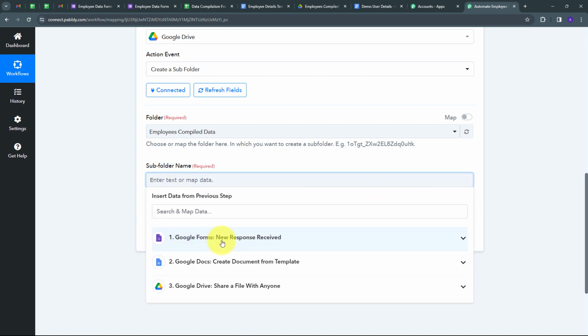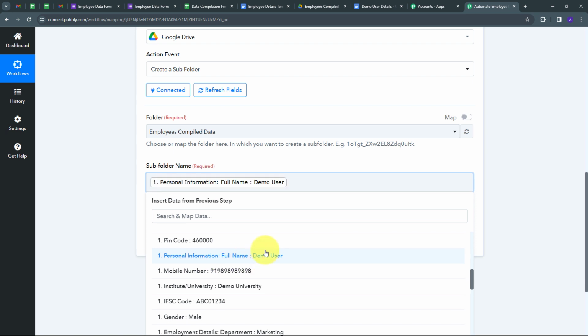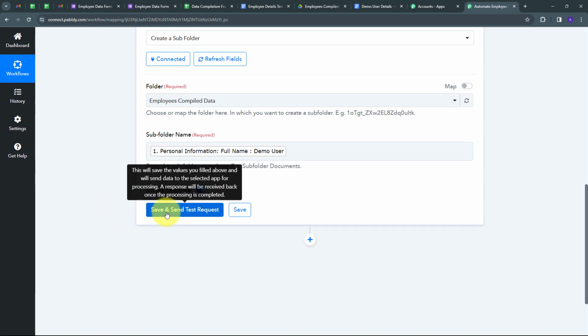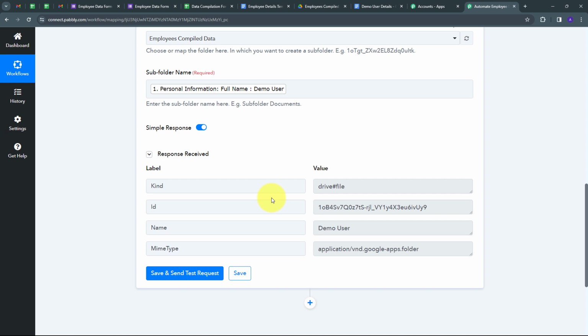I will open the response of Google Forms, and in this I have the name of my employee, which is demo user. So I'm going to select this. So this will be my subfolder name. Now I have to click on the Save and Send Test Request button. And here we can see I have received the response. So this is a positive response, and this means that I have created a subfolder in my Google Drive folder.